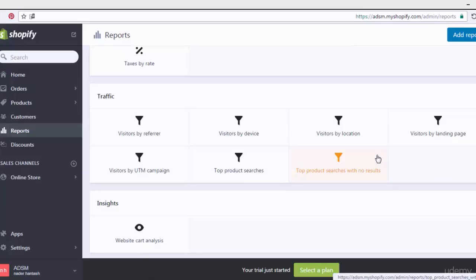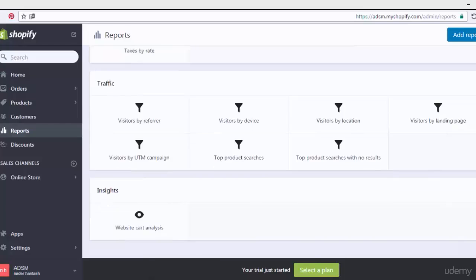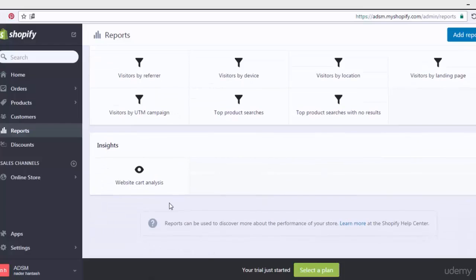So these are the several reports with the traffic. There are seven options at the traffic. We can show or make custom reports with this option. The latest one is insights. By insights we mean how many customers, how many people, how many visitors visit the website.